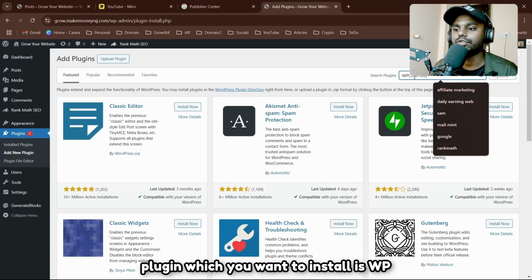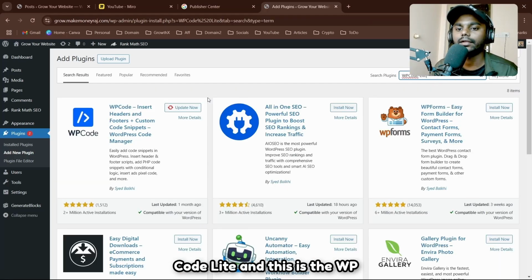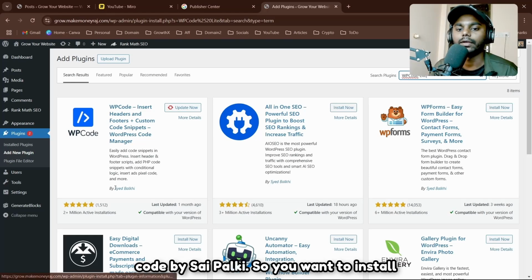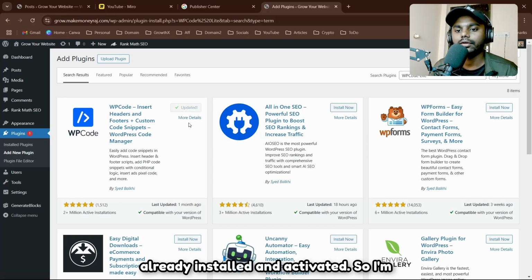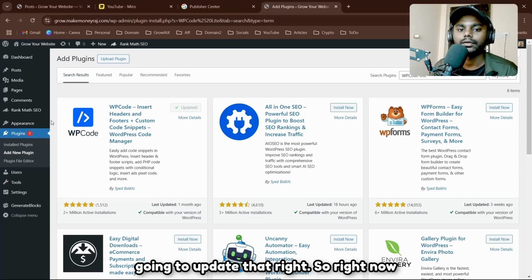The next plugin which you want to install is WP Code Lite, and this is WPCode by Syed Balkhi. You want to install that. It is already installed and activated, so I'm going to update it, right?